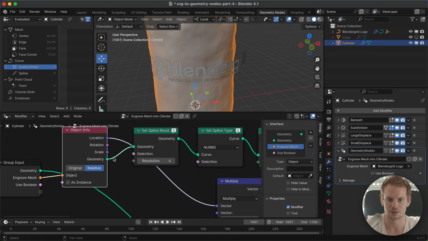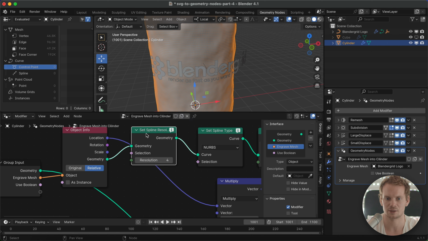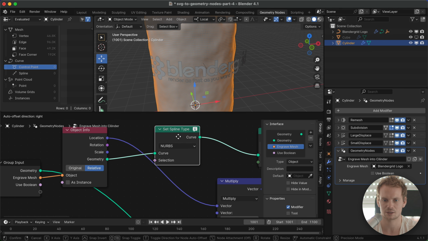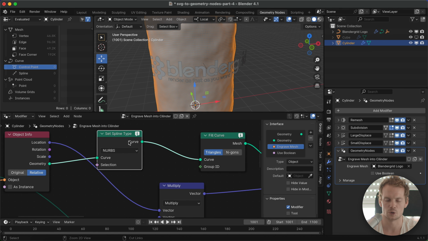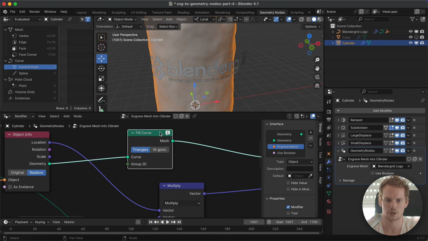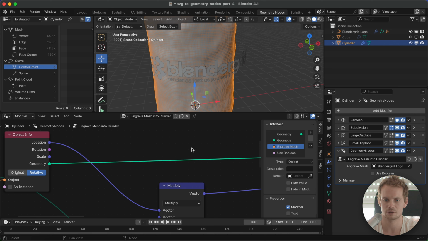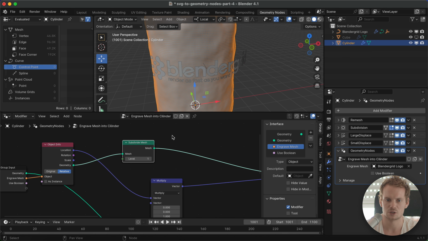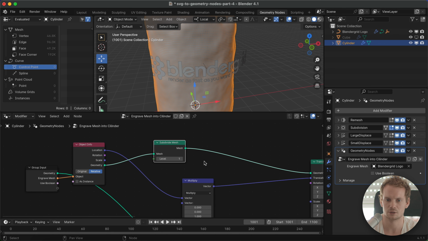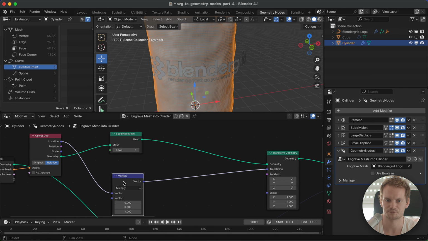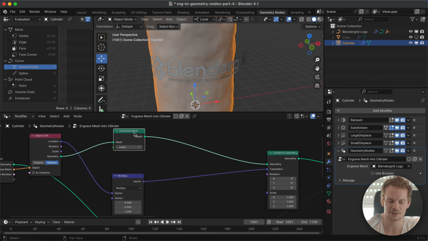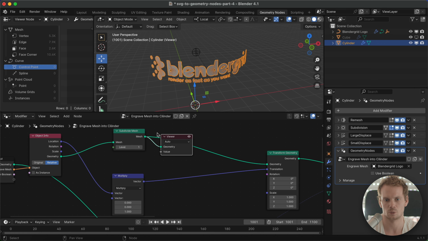So then we're taking this and here we're setting the spline resolution on a mesh, which doesn't make any sense. So we can remove this with Control X, and set spline type also doesn't make any sense. Fill curve, it's not a curve, it's already a mesh, so that doesn't make sense. Then we can subdivide the mesh, and that is fine to add some more detail, to add some more resolution to the mesh. So let's take a look at what we have at this stage with a viewer node.